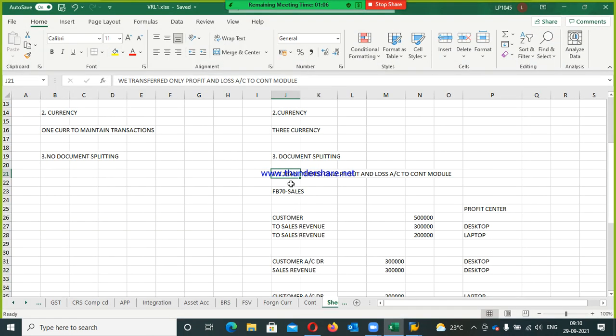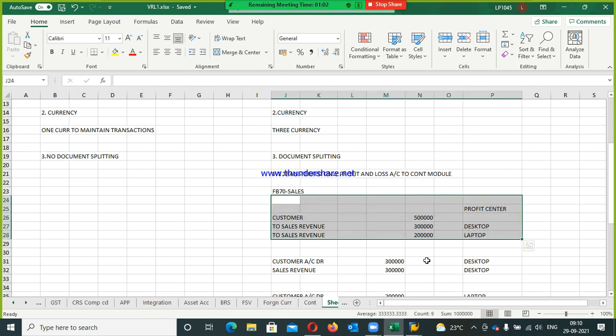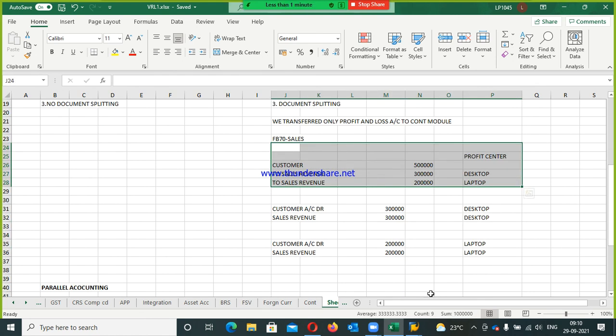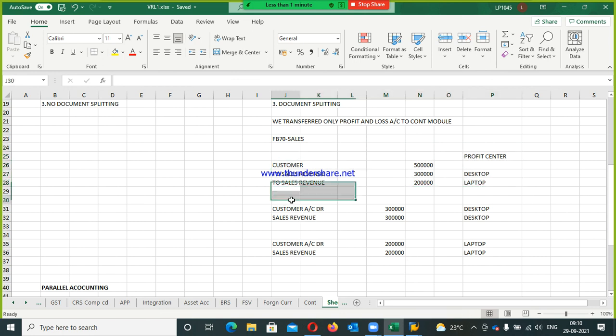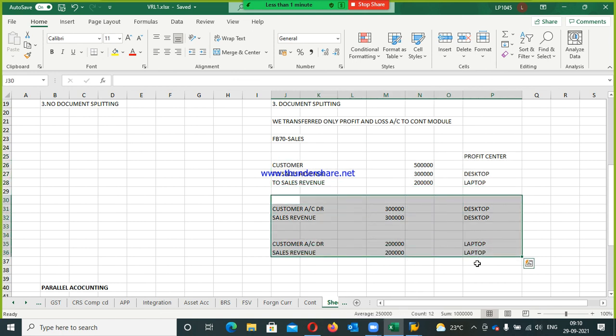If you observe here, I posted the entry like this. But I activated document splitting function for my company code. Now I am able to see the report like this. This is a major use of document splitting.